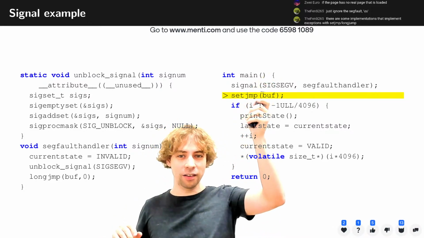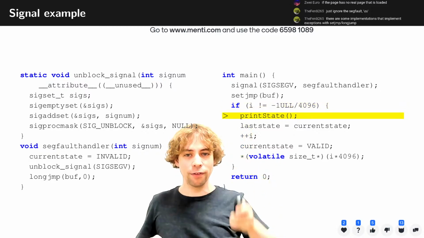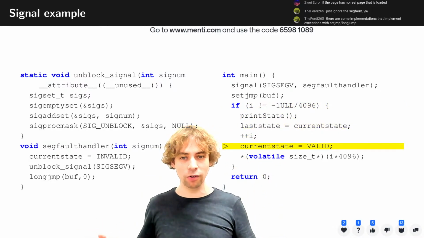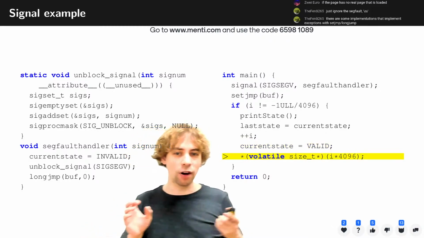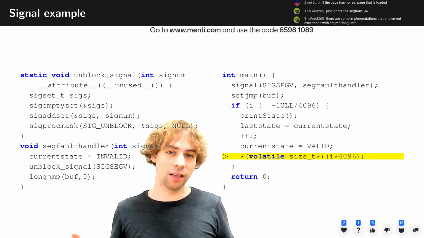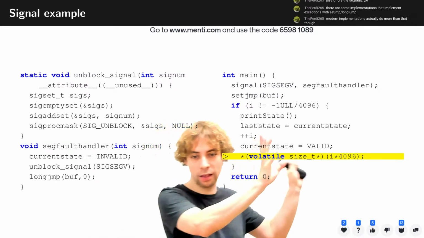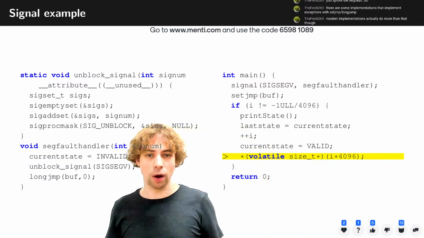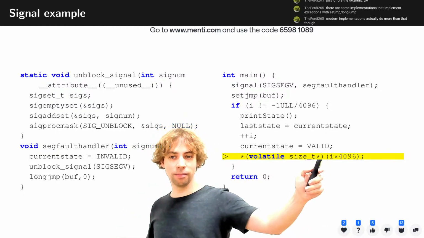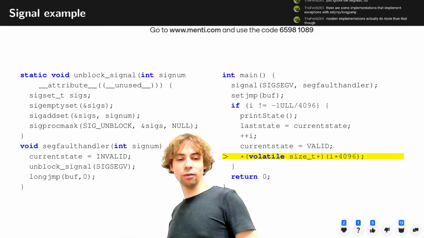We setjmp here, and then we have our if, we go in there, we print the state, last state is current state, increase this, and then we dereference the first address, and maybe this is 0. So let's assume this is 0 now, or maybe it's 1. Both will crash, right? Ferdi says in the chat, modern implementations actually do more than that, though.